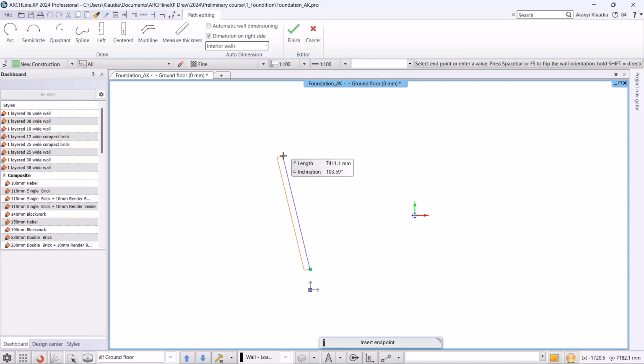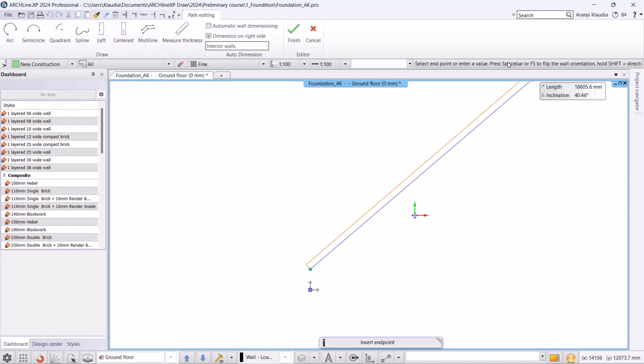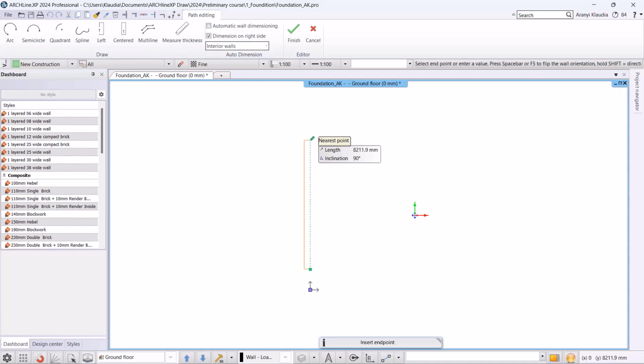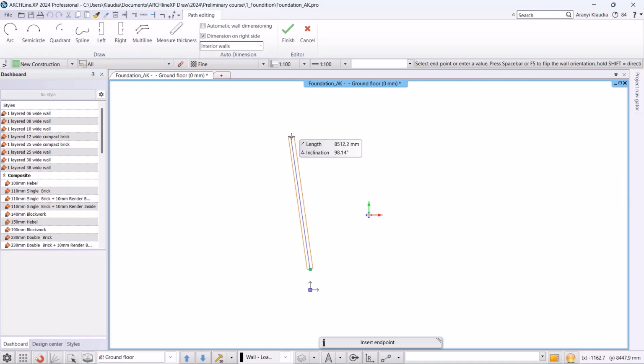Pay attention to the reference line. As we know the interior dimensions of the wall, the reference line should be inside when we draw the wall. We can change the reference line in several ways, either from the menu bar at the top, or by pressing F5 or the space bar. The reference line can be on the right, left, or center. We will need it on the right side now.